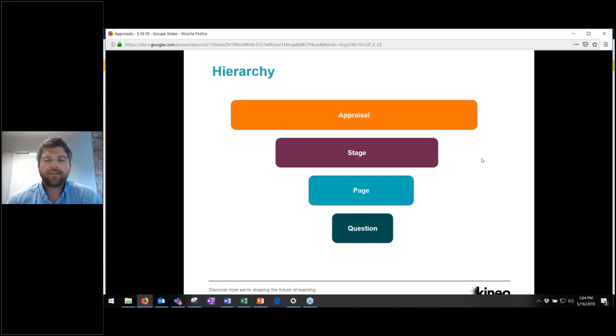Within the appraisal, there are different stages, stage 1, stage 2, and I'll show you exactly what those look like. Within each stage, there are pages, similar to pages of a book or pages of a quiz; literally content on different pages within a stage. And the last one is question. The question is what's actually being interacted with, how people are answering, and there can be multiple questions on a page. Now that we have that out of the way, let's talk about actual appraisals.